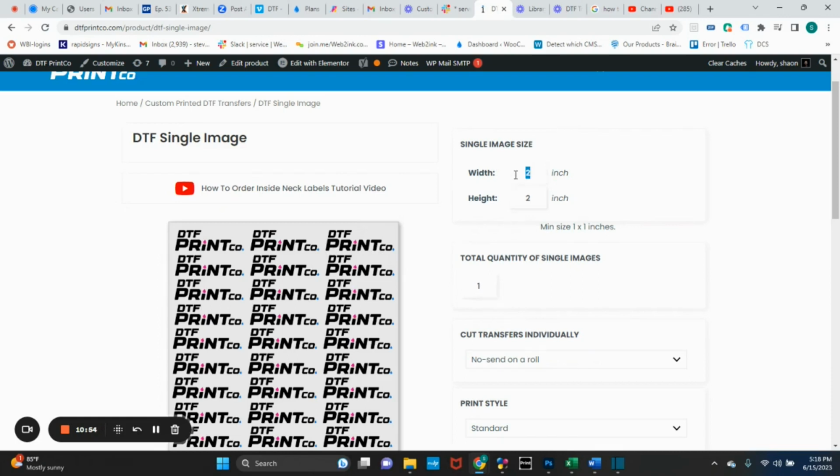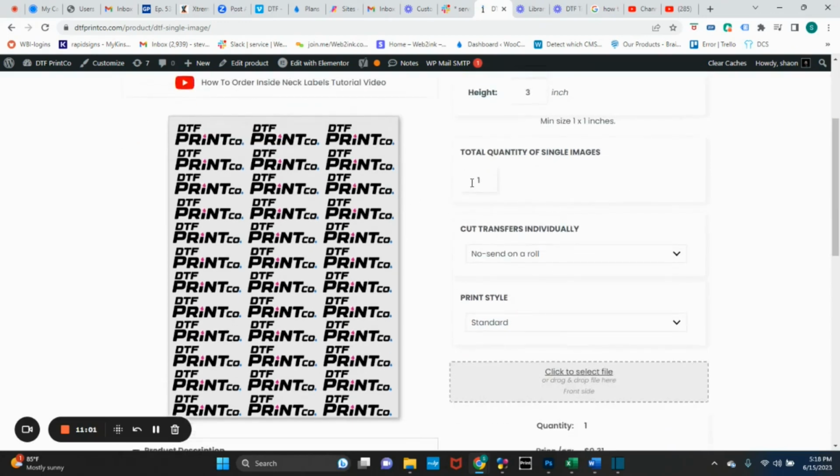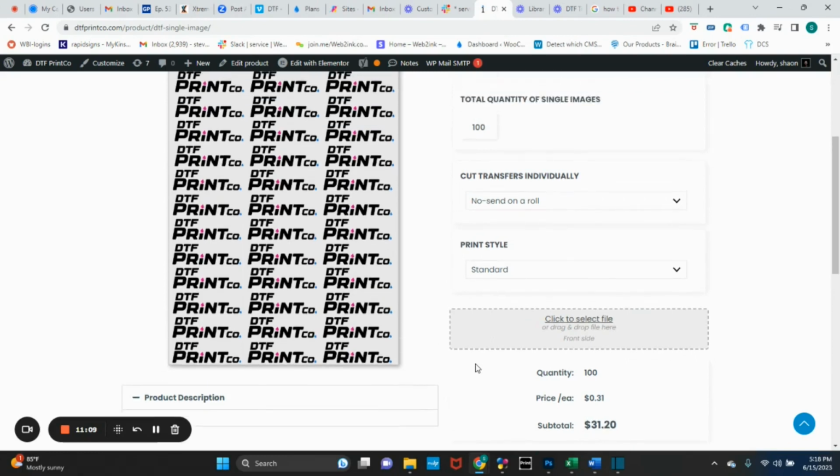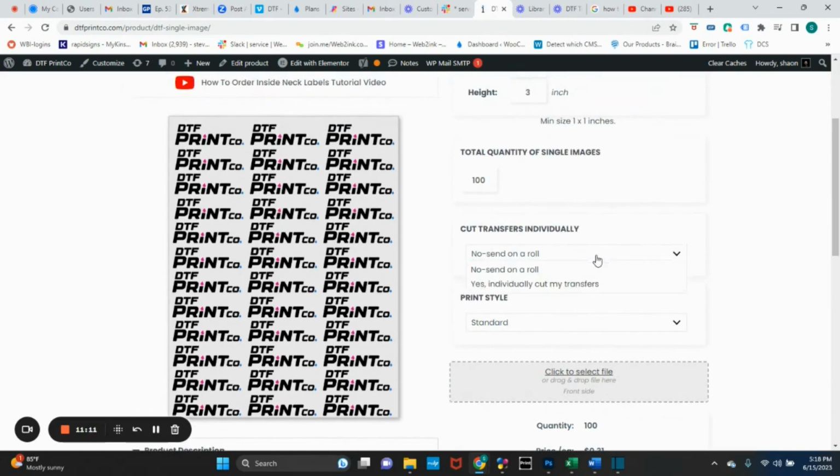So let's say I have a 5-inch wide by 3-inch tall file. Maybe I need 100 of those. Right down here, even before you upload your files, you can see exactly what the cost is. Then right here, you can choose if you want to have them cut out individually or sent on a roll.